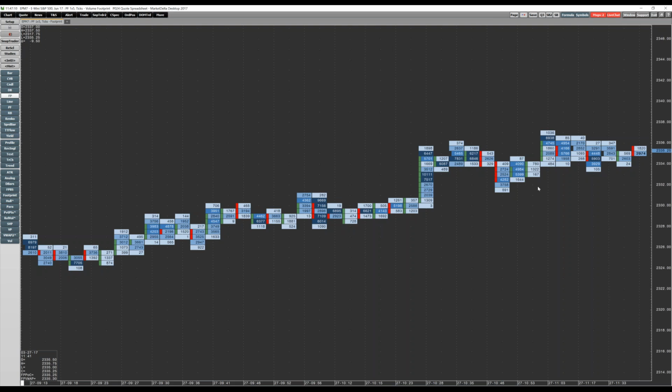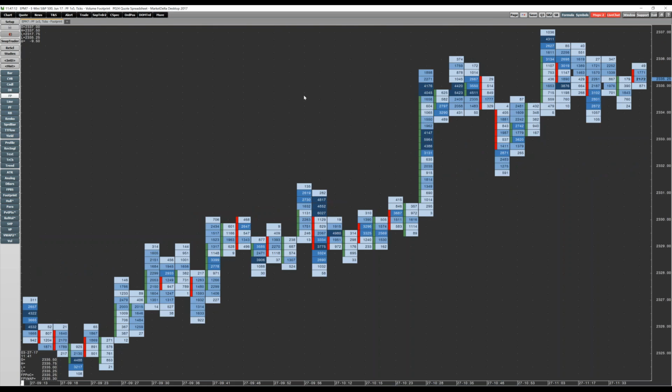Now to get it back to the way it was, just double click on the background of the chart and that'll auto scale it back. Or you can right click over on the scale and choose auto scale.